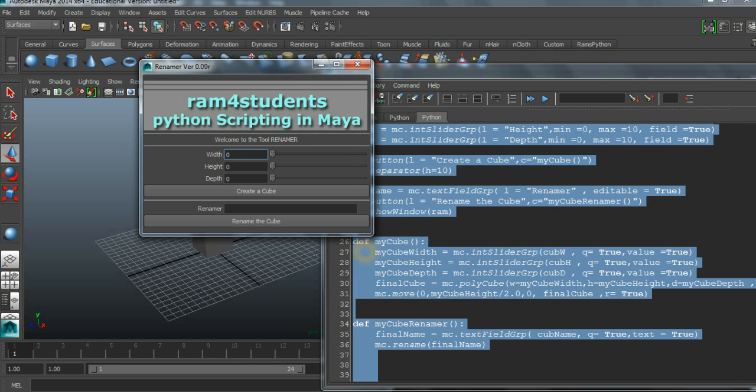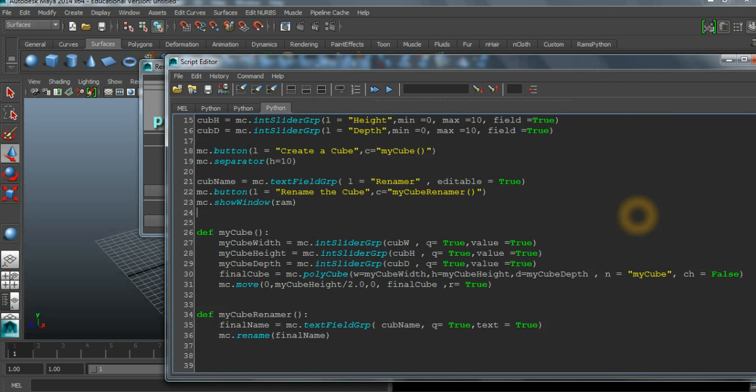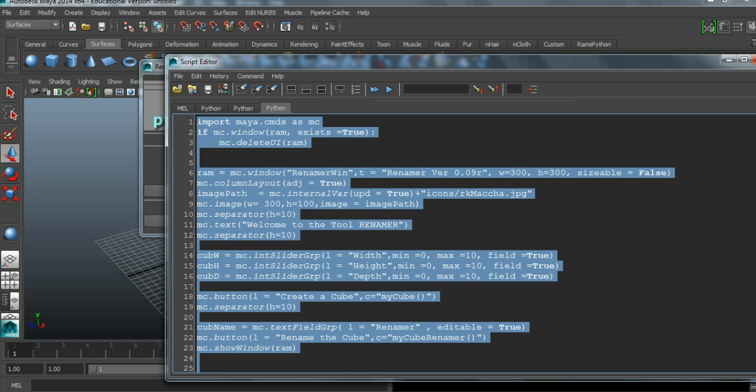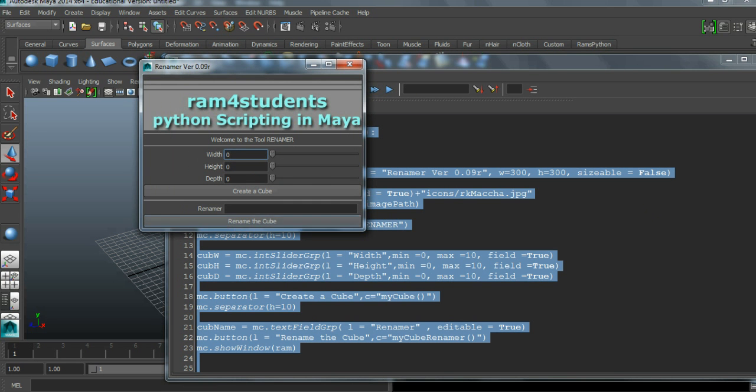Now, it's up to you what you want to do and all the stuff, okay? Let's take, I don't want to size it everything. I can just come back here in the window. I can put sizeable false. Run this command. You can't scale it. Can you see? You can't scale it.